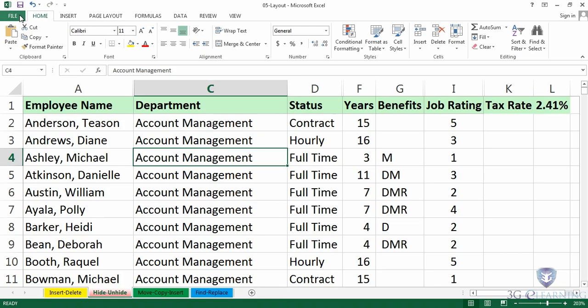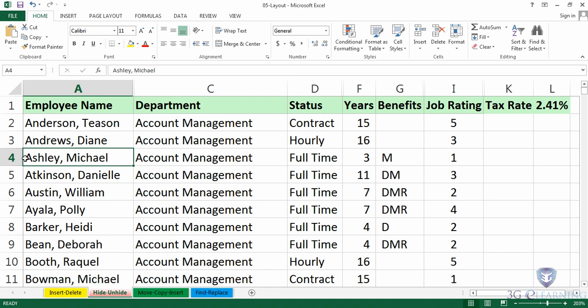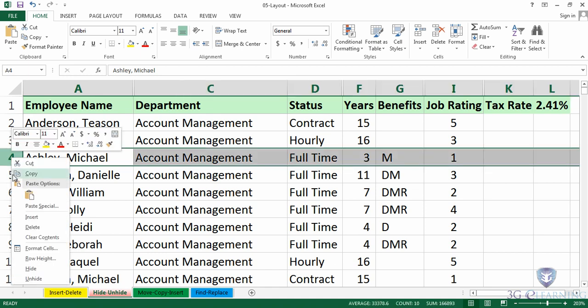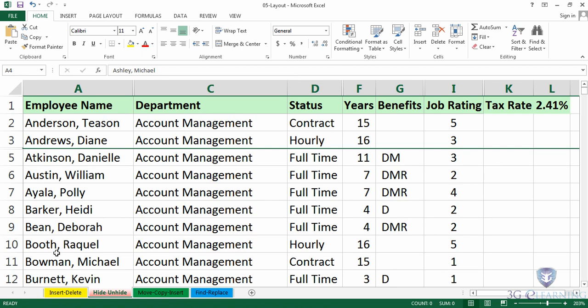We could also hide a row or multiple rows. We may not want to see information on a certain employee who just left the company. We may want to keep the data here, so we would simply right-click row 4 and hide that information.